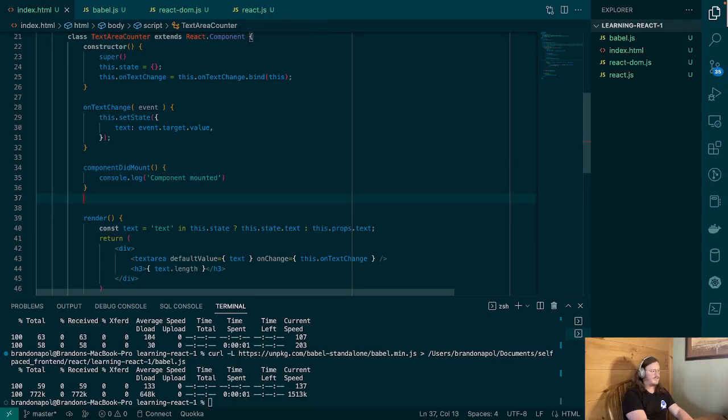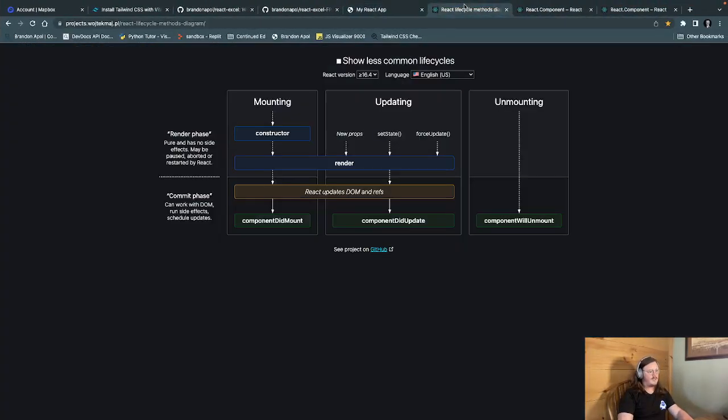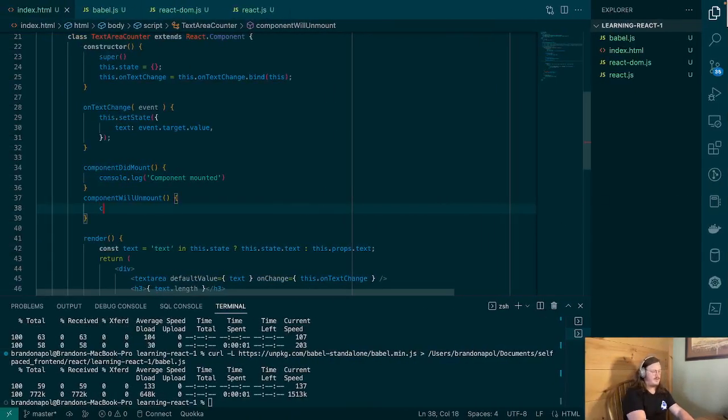So the next one we're going to do is component will unmount. And this one should occur if we go back here, right there. I don't think we'll ever end up actually seeing this. Console.log component unmounted. And that would happen if we ever deleted the thing. We're not going to delete the thing, so that probably will never actually run. But you should be aware that that function does exist.